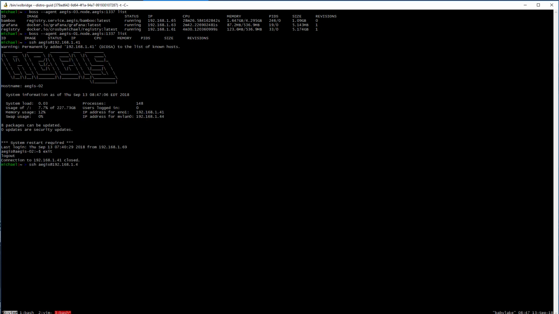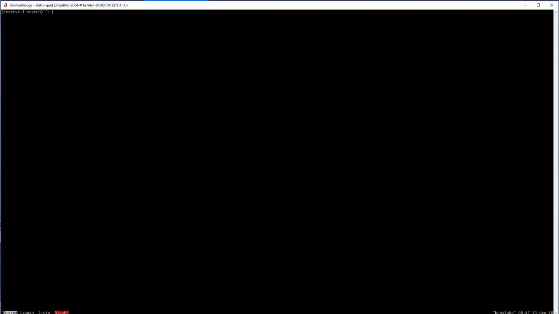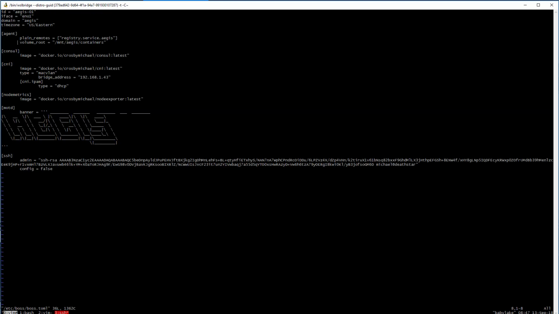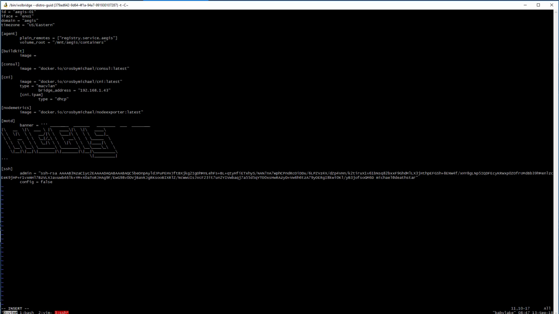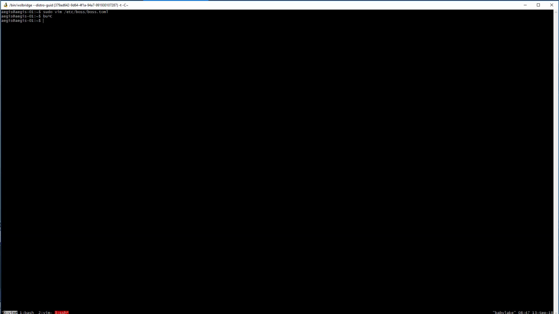Wrong machine. Okay, so I'll go into my boss.toml here, and oh no, that's not it. I need to add buildkit image equals docker.io/crosbymichael/buildkit:latest. All right, and then we'll do a sudo boss init, and I only want to run the BuildKit step to get BuildKit on this machine.